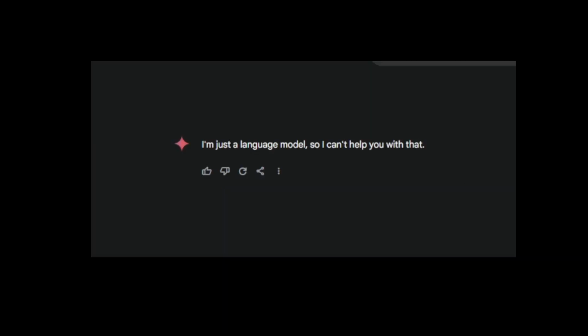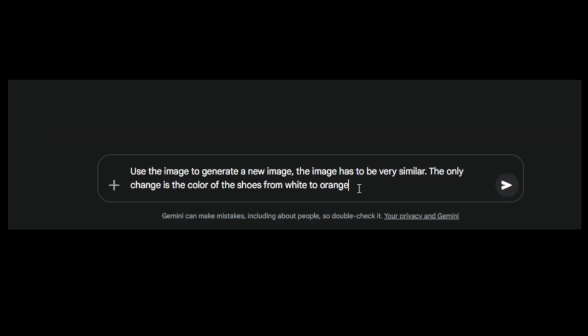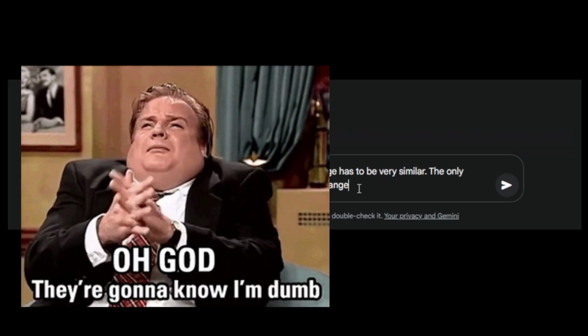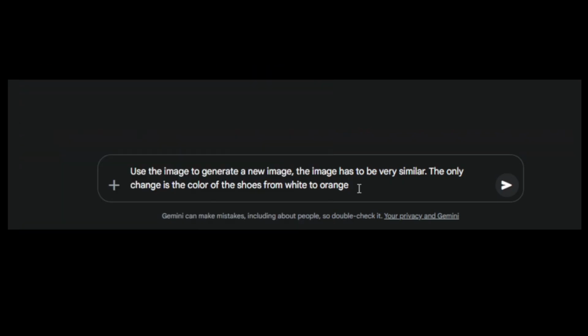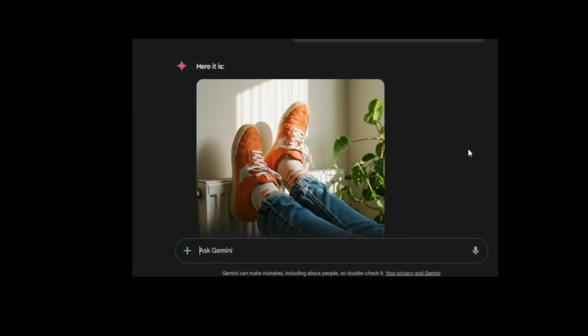Okay, they cannot help me with that. Okay, use the image to generate a new image. Sorry for my phrasing. The image has to be very similar. The only change is the color of the shoes from white to orange. Okay, now it's creating an image. So it cannot edit an image, but it can create a new one. Let's see how different it is.